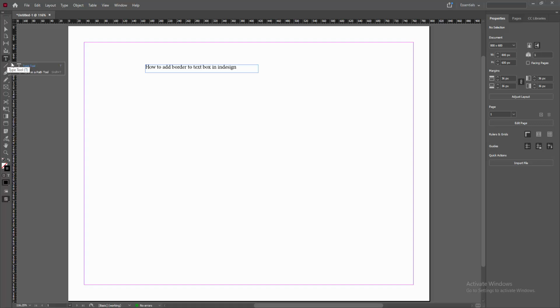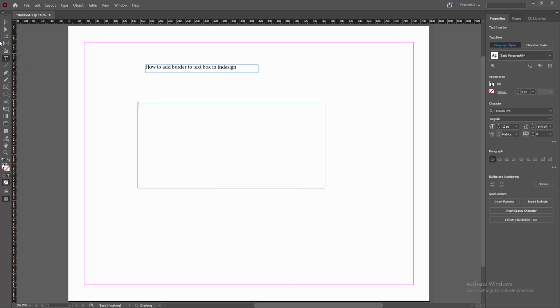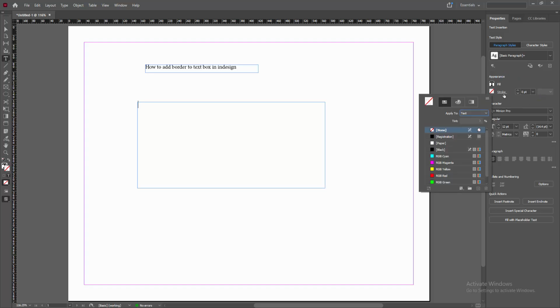At first I have to draw a text box. Select this type tool and draw your text box. Now you can see here is the appearance option. Now I simply click this stroke option and set the stroke color to RGB cyan.